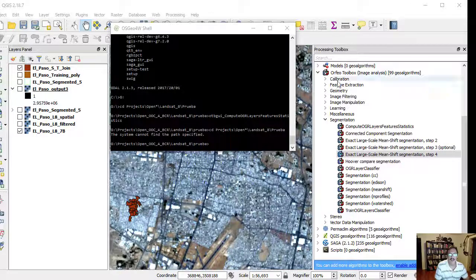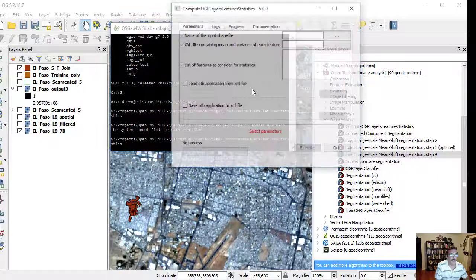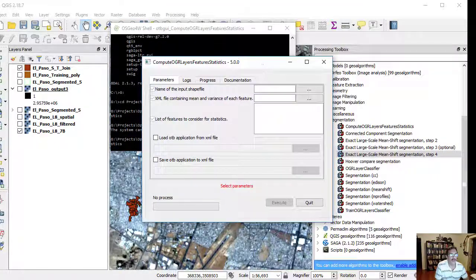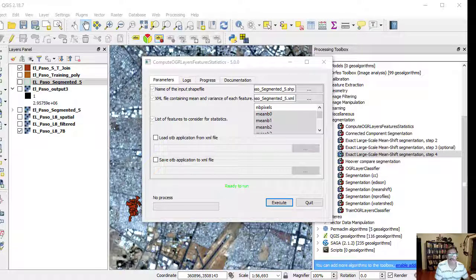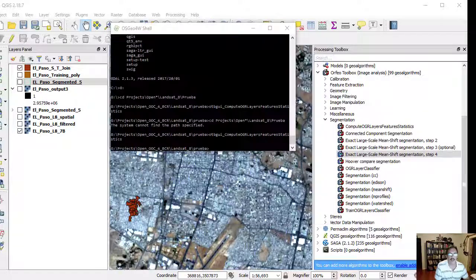Repeat the last command by changing the name of the input file to El Paso segmented5.shape. And the XML file shall be El Paso segmented5.xml to calculate XML statistics using the same parameters as before. When the green text "ready to run" reappears, click Execute and then click Quit.